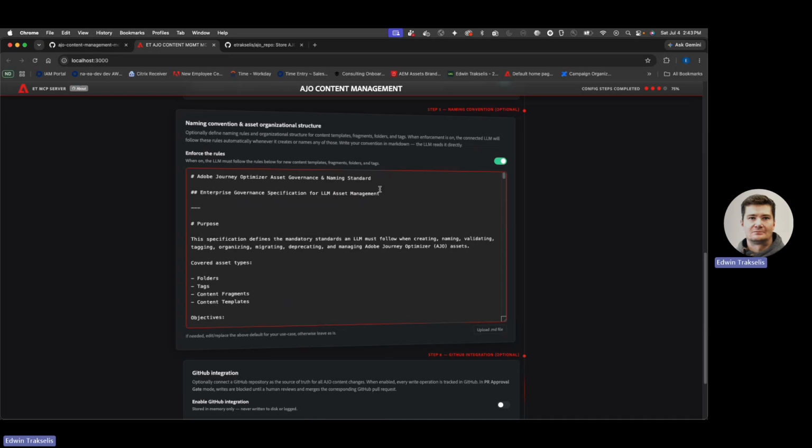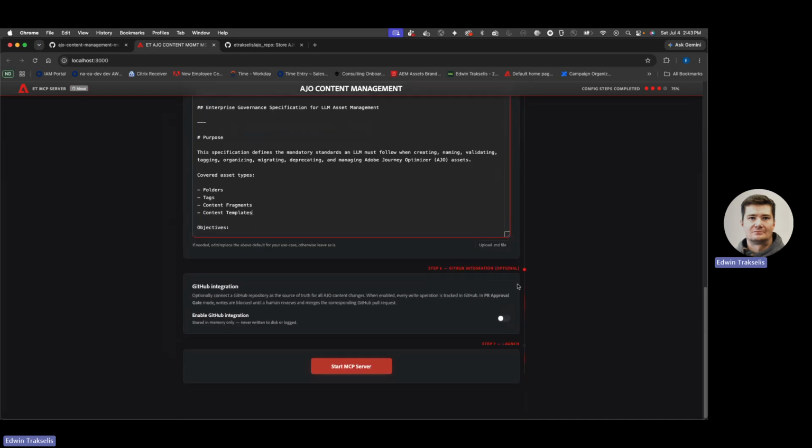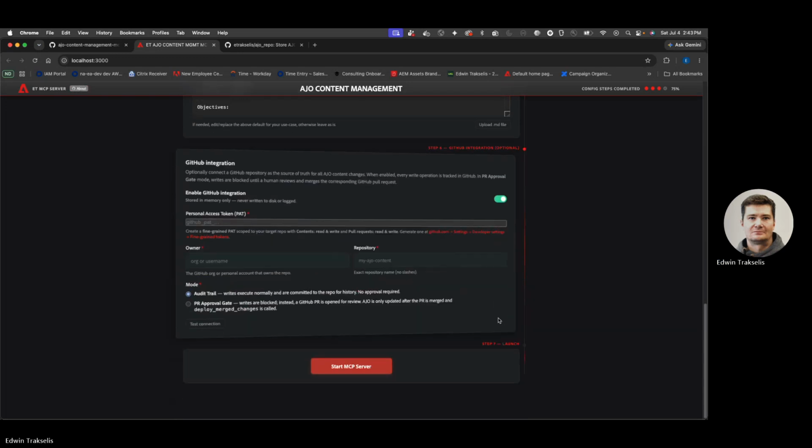Once you have this defined, then the next step is to decide if you want to enable the GitHub integration. Once again, these are optional steps. If you say yes, then you'll need to fill out the credentials, the token, the name of the owner of the repo, and the name of the repo. And then you also have to decide if you just want it to be acting as an audit trail, or if you want to enable the pull request approval gate for the LLM.